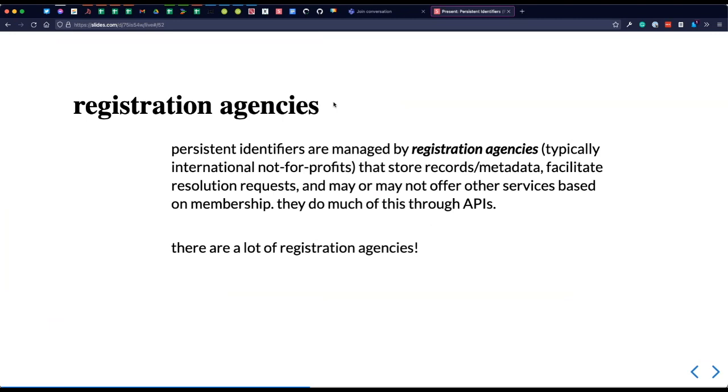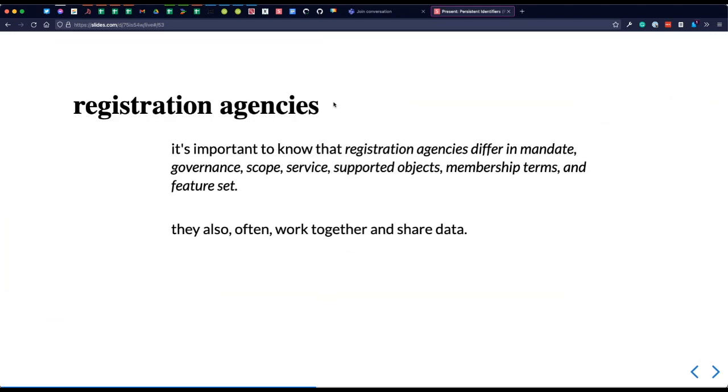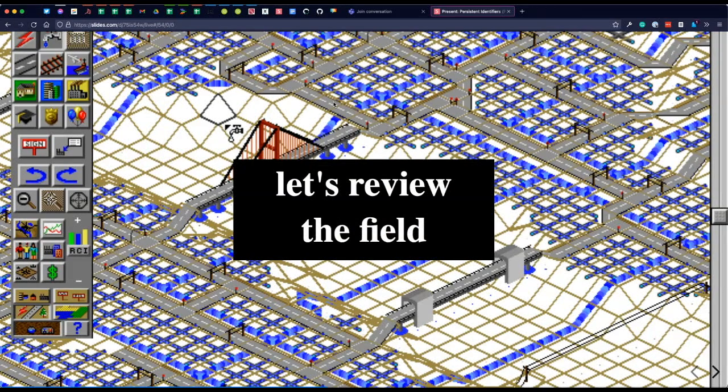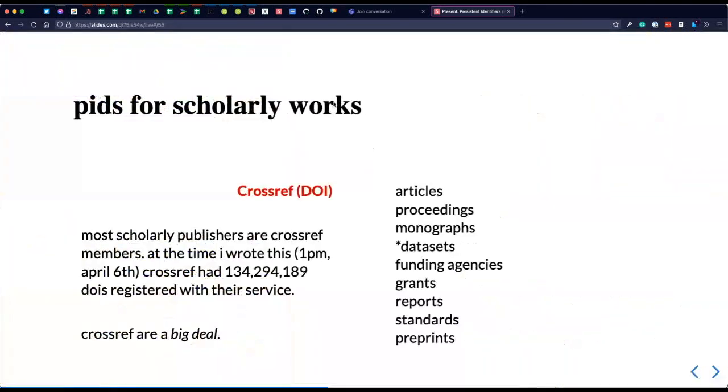There are a lot of registration agencies. It's important to know that registration agencies differ between all of them in mandate, governance, scope, service, supported objects, membership terms, feature set. They're all a little bit different, and they're all also describing very different things. I would describe a publication in a very different way than I would describe a person or a data set or an institution. You can't use one metadata form to describe all of those things because all of those things have different characteristics. But they also often work together and share data between each other.